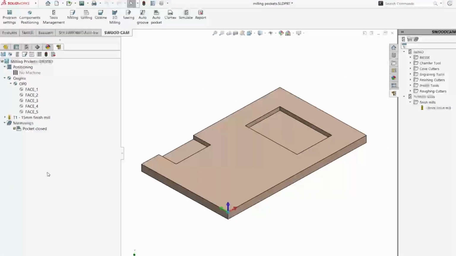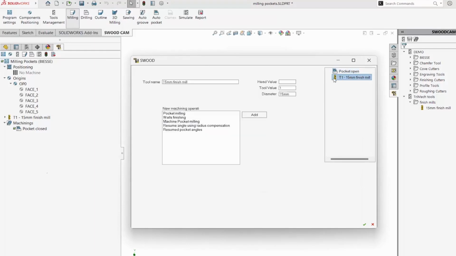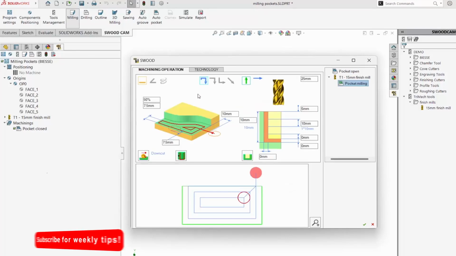An open pocket is defined just like a closed pocket. The dialog box is the same, with the exception of this one area. Because it's an open pocket, we have an approach distance and an overflow value.